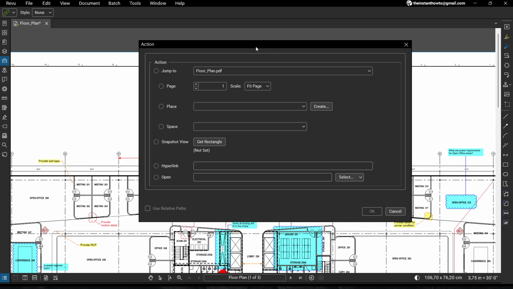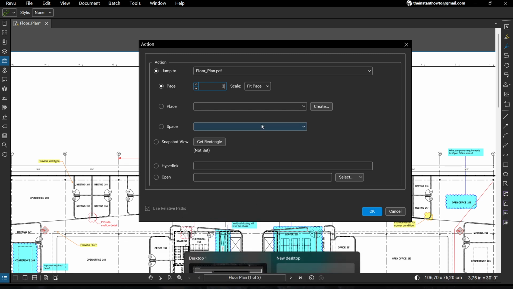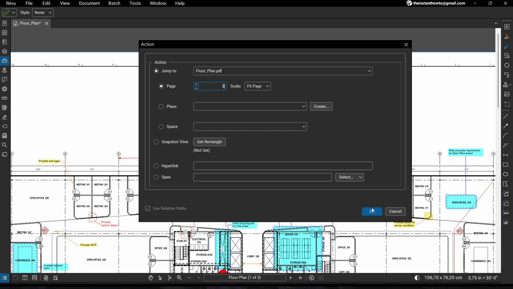Now here, you can select where you want to jump to with the hyperlink. You can go to a page, you could go to a place, you could go to a space, you could open up a hyperlink, or you can open up a specific file or folder. We're just going to do page over here, and we're going to jump over to page number 3, which we have down at the bottom. You can see we have 3 pages. And now from here, I'm just going to click on OK.